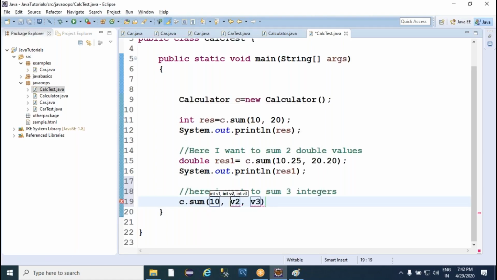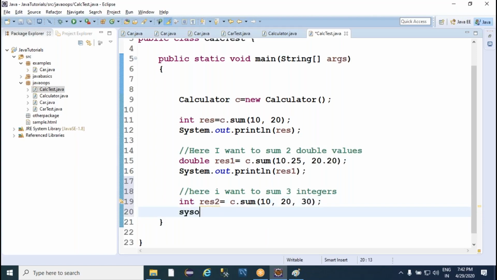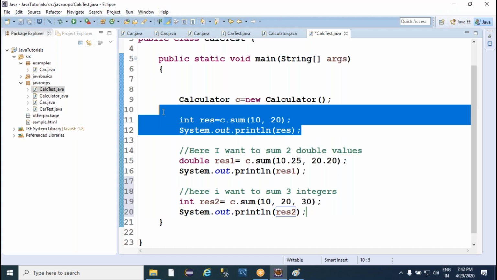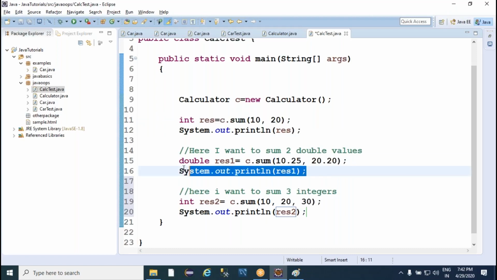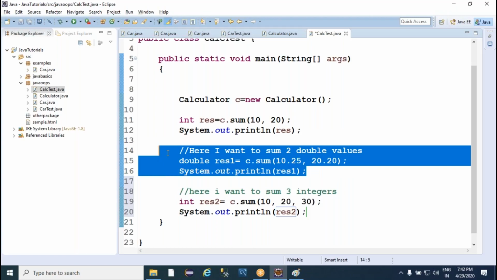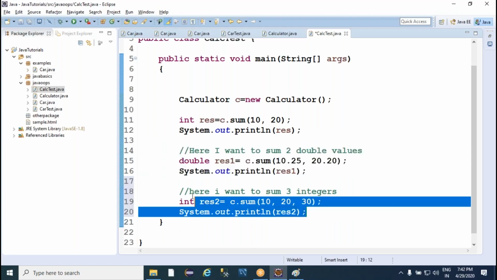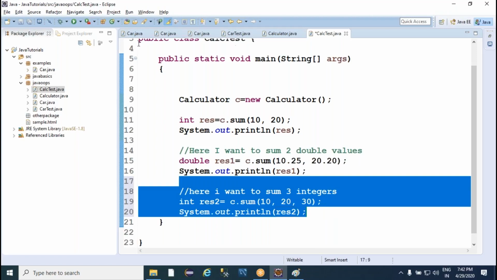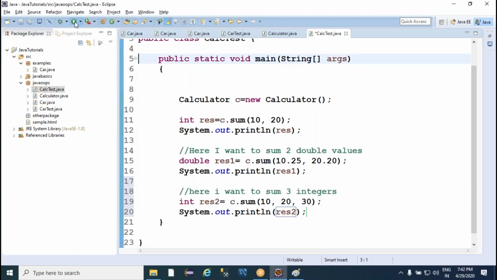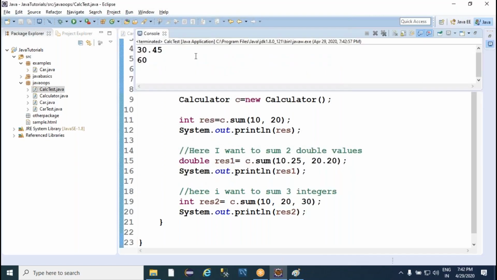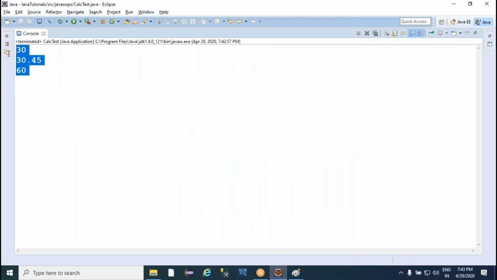Now here I'm giving 10, 20, and 30. I'm storing this into another variable, results 2. Let me print it. Here we are summing two integers, 10 and 20, output 30. Here we are summing two double values, output is 30.45. Here we are summing three given integers, 10, 20, 30, together it is 60. Let us run this class. Now this is your output.